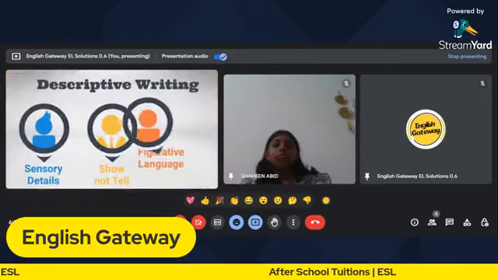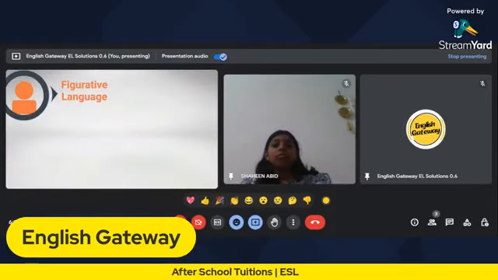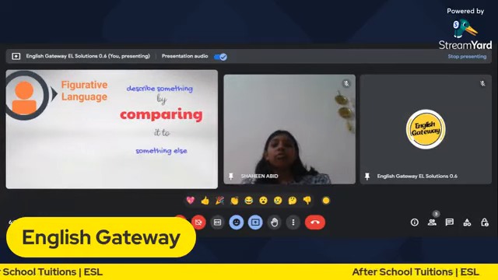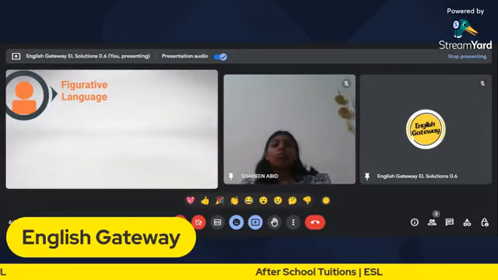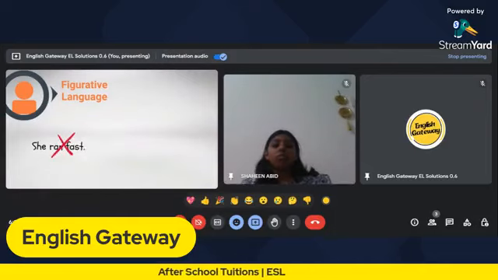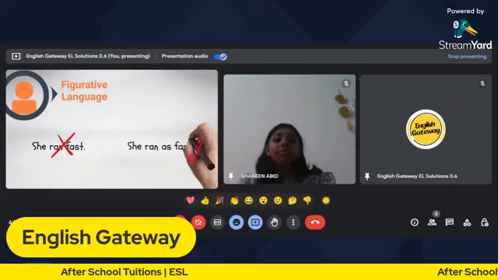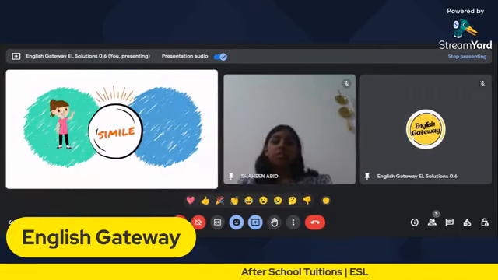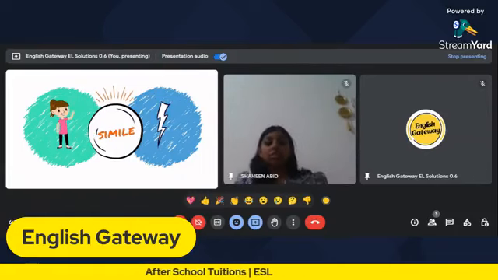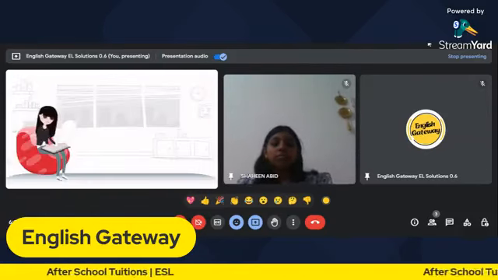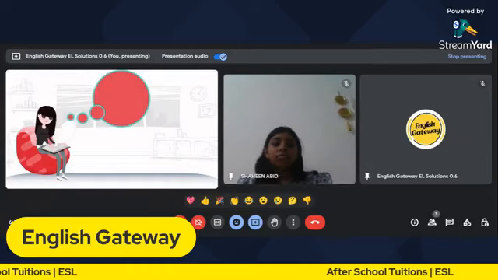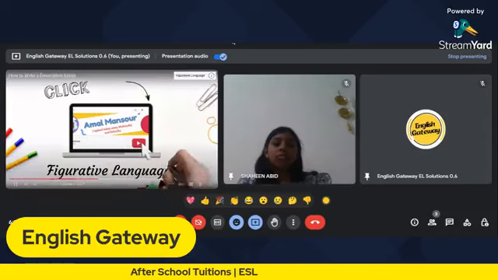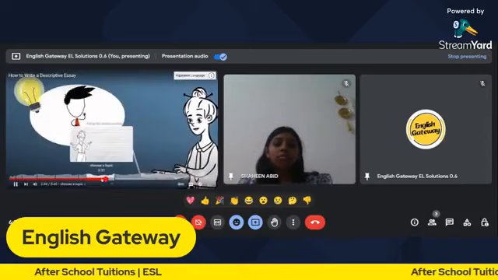The third technique is figurative language. This is when you describe something by comparing it to something else. So instead of saying she ran fast, write, she ran as fast as lightning. Here, I've used a simile to compare the girl to a lightning. And this is memorable because it makes the reader look at the girl running from a different angle. And to learn more about figurative language, click on the link in the description.